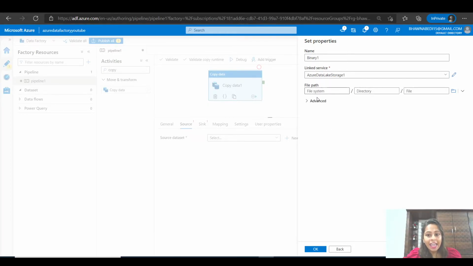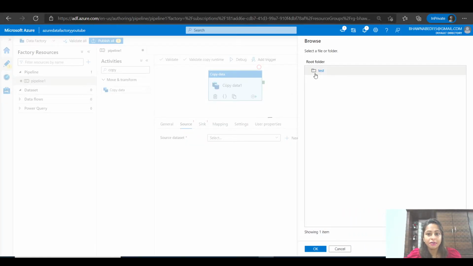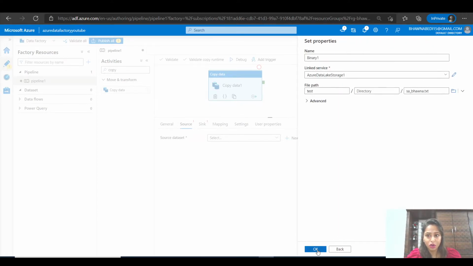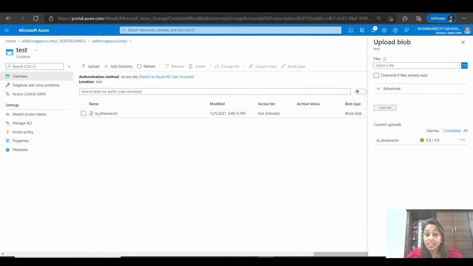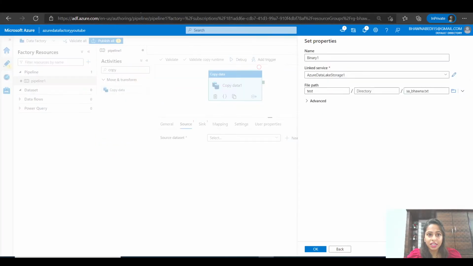And since I want to define a data set, I have to mention the exact path. So I can go ahead and browse it. And once I browse, I have a folder or a container called test inside my storage account, and there I have sa_bhavna.txt. So I'm checking that particular option. So you see that I've already selected this particular data set. Now you see in this particular storage account, I have this sa_bhavna.txt, right? So I've just selected that particular data set. Now let's click on OK.